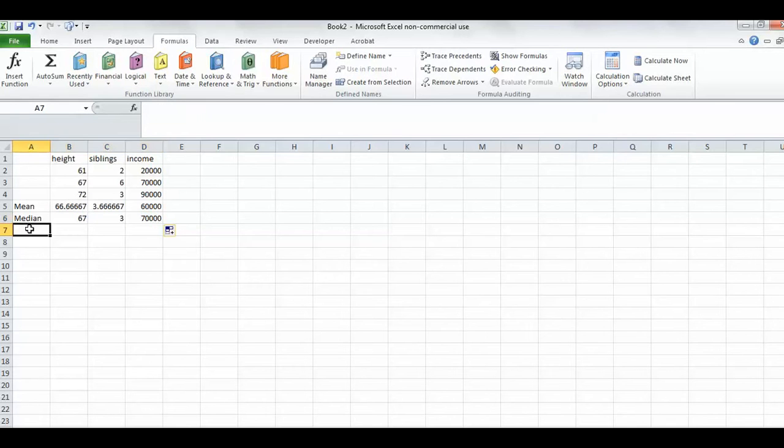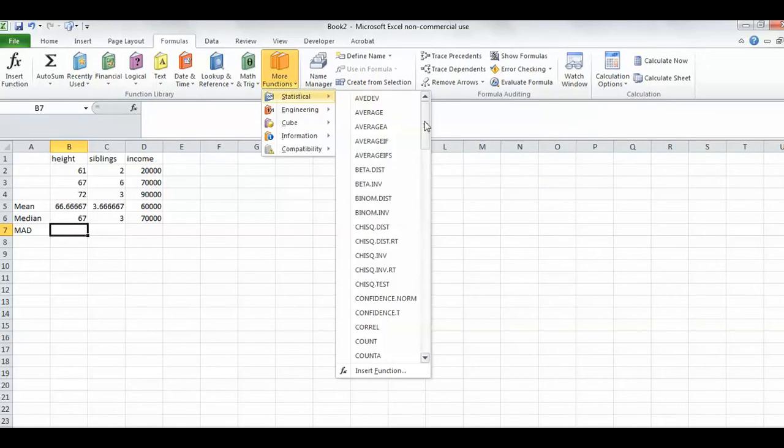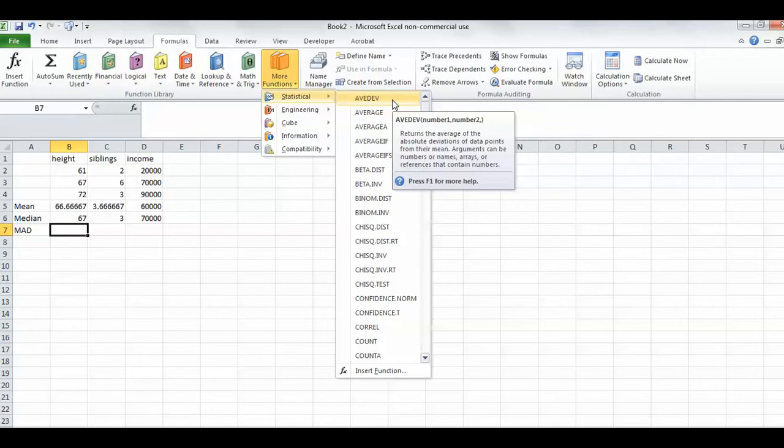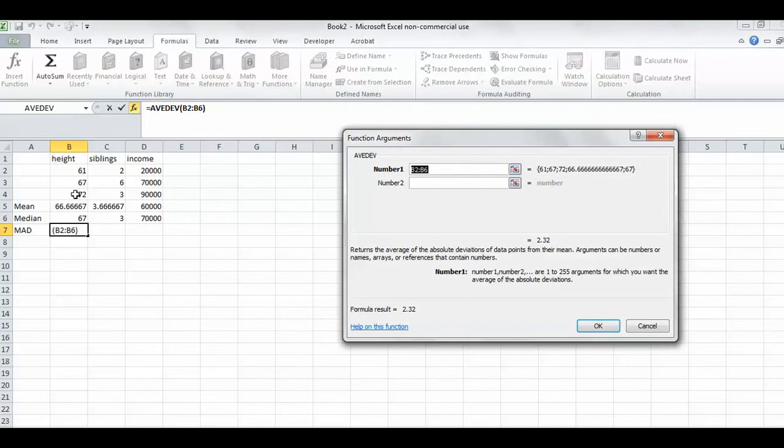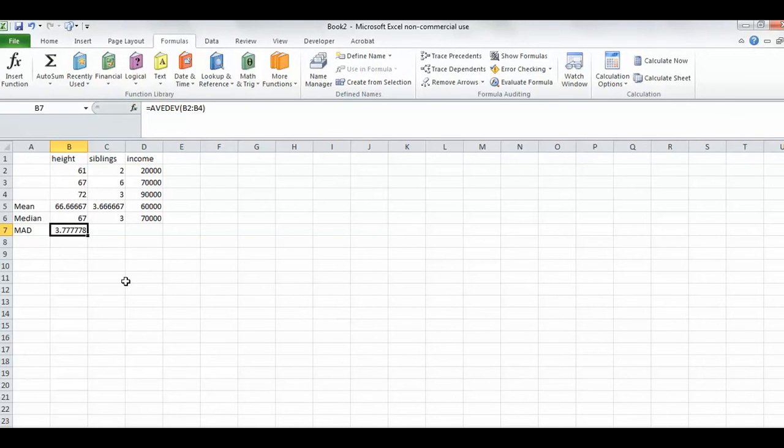Now what if I wanted the mean absolute deviation, or the MAD, of these 3 columns? I could go up here to More Functions, go to Statistical again, and this time I click on AVEDEV. This is short for average deviation. So Excel calls the mean absolute deviation the average deviation. So I just highlight the cells that I want to calculate the MAD of, B2 to B4. I click on OK, and it puts it in there. Then I can click on the bottom right corner and drag it across, and it calculates the MAD of all 3 columns.